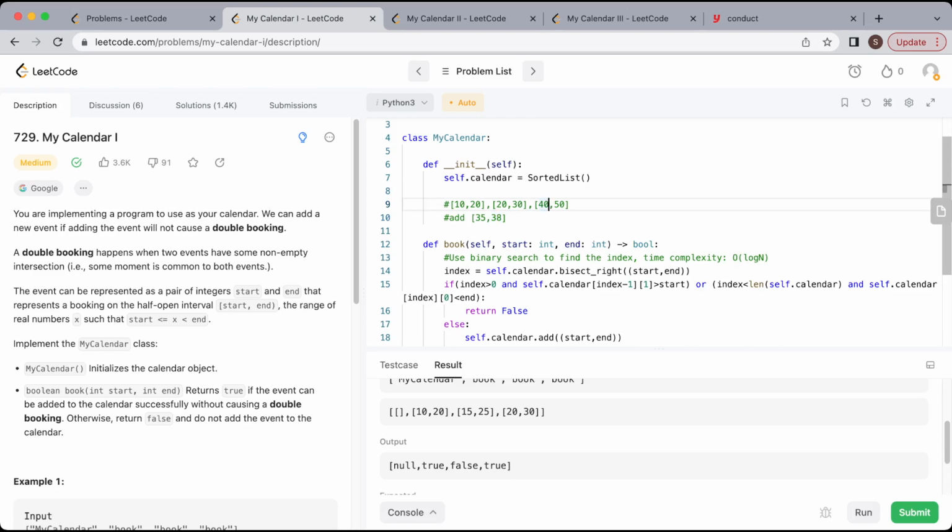That's why the self.calendar[index][0] needs to be smaller than the end time of the new event. Here we have index needs to be larger than 0 because we need to consider the corner case here. So we need to ensure that the index -1 needs to be larger or equal to 0, which means we have index larger than 0. And here similar, we need to make sure that the index is smaller than the length of the list, so we have index for this one to be valid. So here we have index is smaller than the sorted list length.